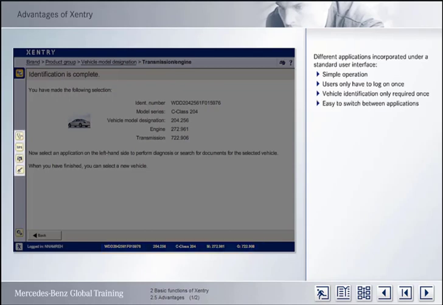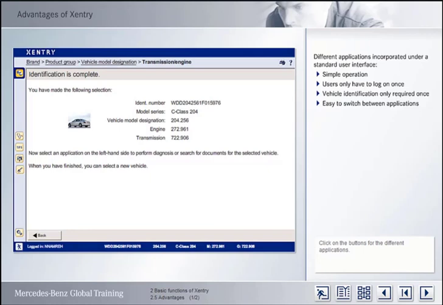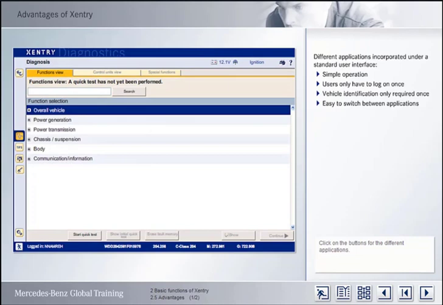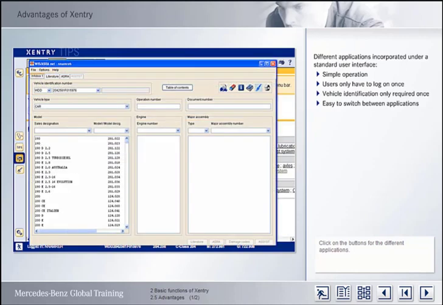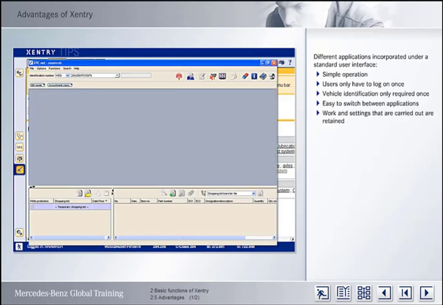It is possible to switch back and forth between the different Xentry applications at any time, once they are open. Try it out by clicking on the buttons for the different applications. The advantage of switching between applications once they are open is that any work carried out and settings changed are always retained.